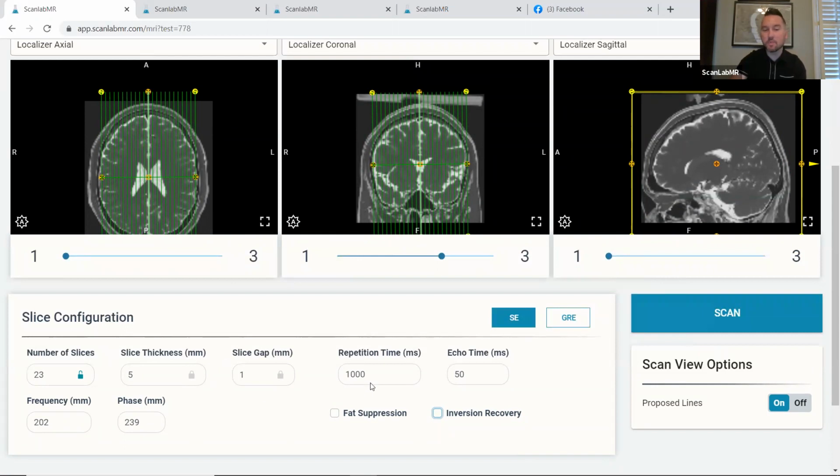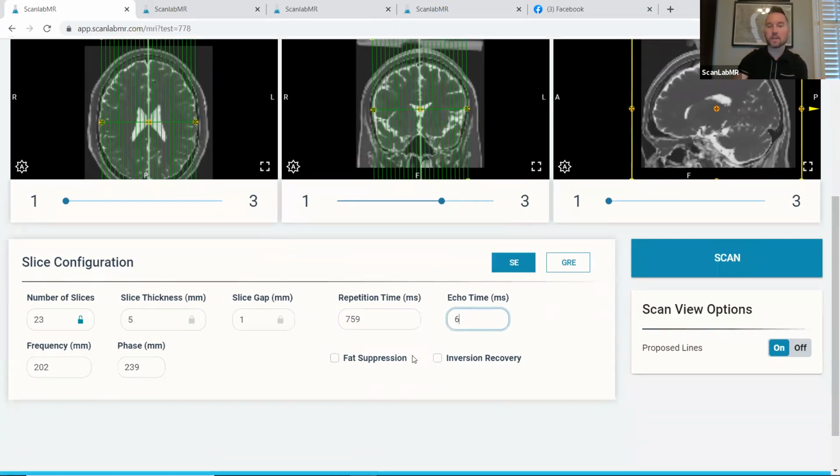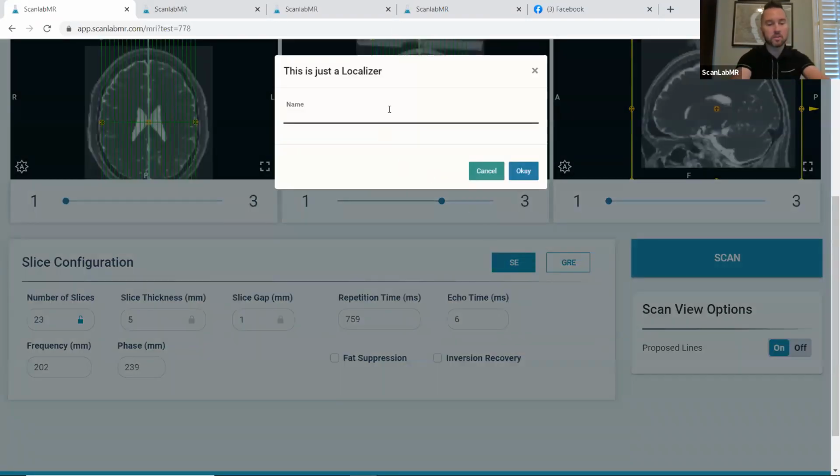Okay, so now I need to make sure that I want a T1. So let's just do some weird TR and a TE of, let's say, 6. Okay, so now we have these. I feel okay about everything, and I'm going to hit scan. Not only are you going to be able to see the image that you're getting in terms of angulation, but now from a synthetic standpoint, we can calculate.